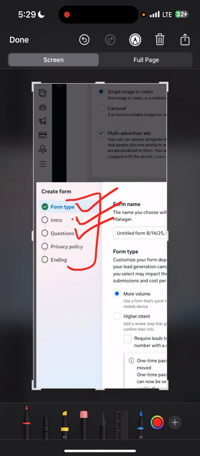Okay, and under these questions too, there is a part where Facebook will ask you to let people know how you are going to use their information. What you input there is: your information will be used to grant you access. Let's say you are giving them an ebook, a video or a class. Your information will be used to grant you access to the training class. Your information will be used to give you access to the video training. You understand? So that's that.